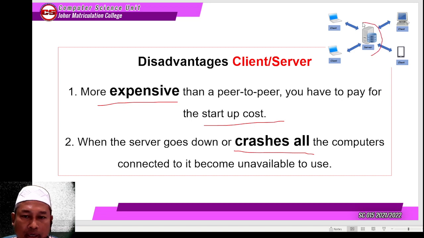If the server breaks down, the entire server network cannot be used. This is a very big disadvantage for client server.